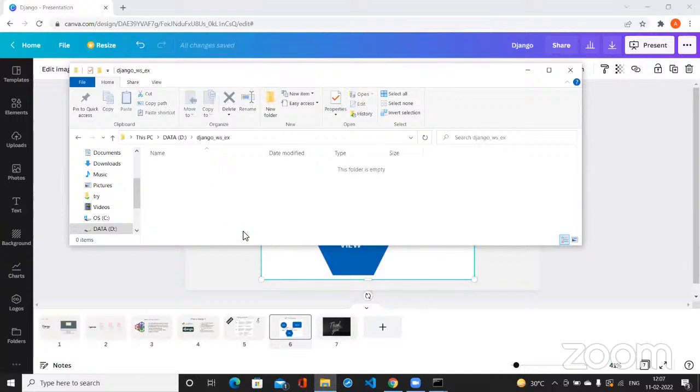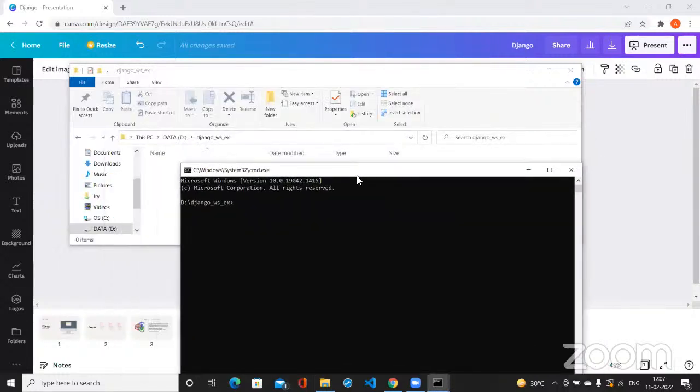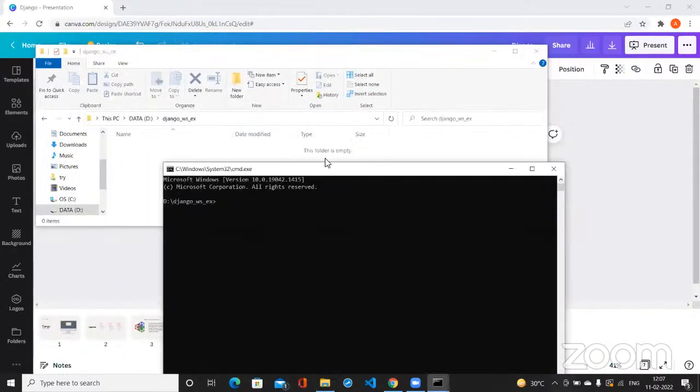So I can just go into your working directory. If anyone is lagging as such, they can just follow me side by side. So just go into your working directory. As you can see, the whole directory is empty. So I can just do cmd. CMD means you're opening a command prompt at that location.